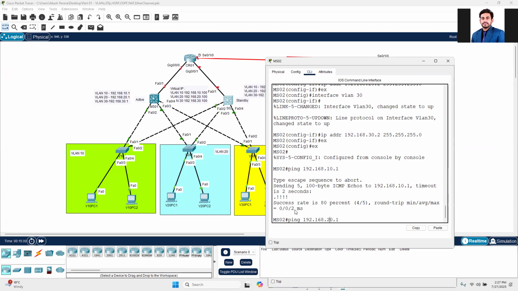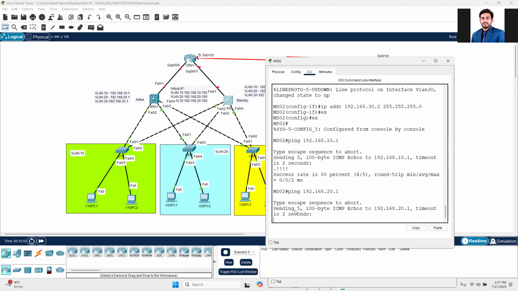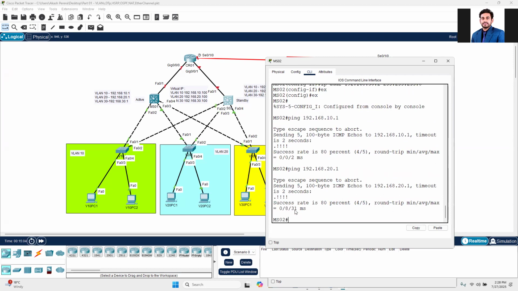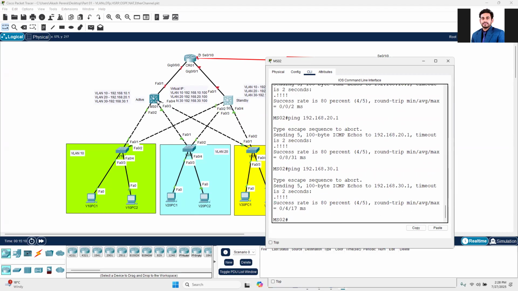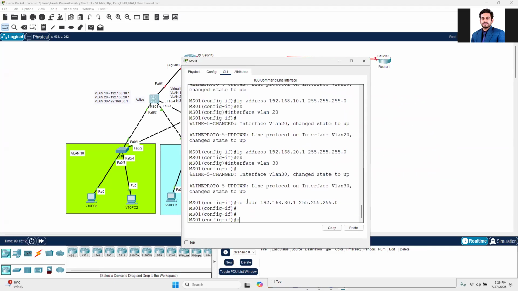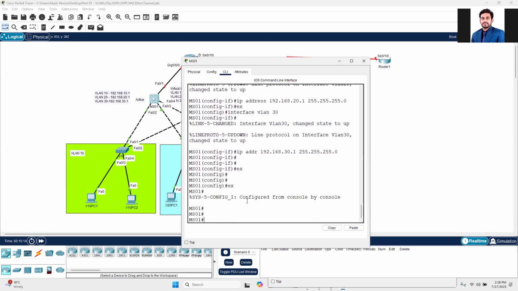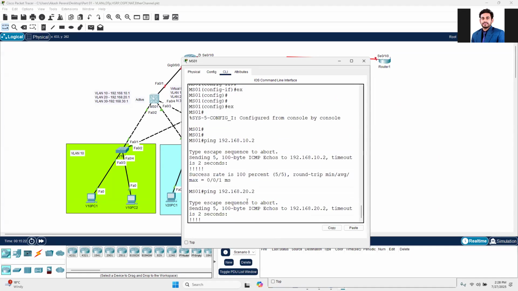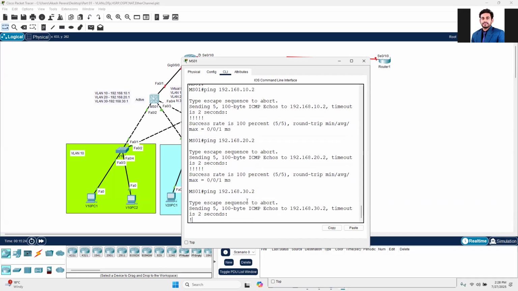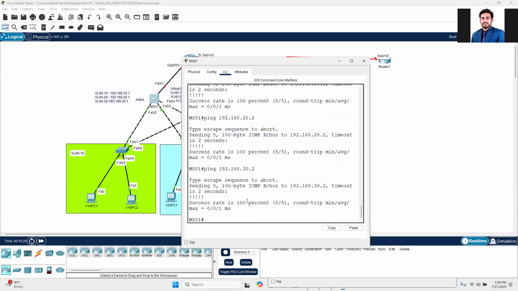I'll try to ping 20.1 as well. Yes, it is successful. And I'll give a ping to the other side as well. Hopefully it will be successful. Yes. So I'll be doing the same from this side just to make sure everything's fine. Ping from 10.1 to 10.2. So 10.2, yes, successful. 20.2, entirely successful. 30.2, successful, right? So now we have the connectivity between the two.